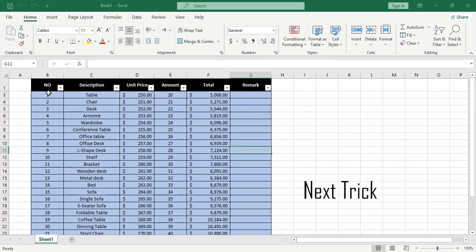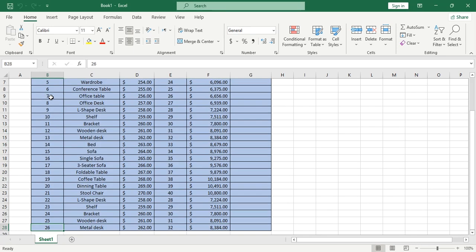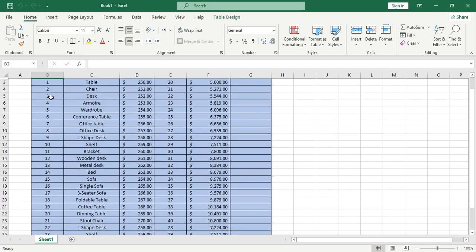Next trick, we have Control arrow keys. To navigate across the dataset, because it's very long, we have Control arrow keys. Press Control, then press arrow keys. Press Control, then press the down arrow key. This will get you to the bottom, and press the right arrow key, left and up. Similarly, you can use it to navigate across the dataset.